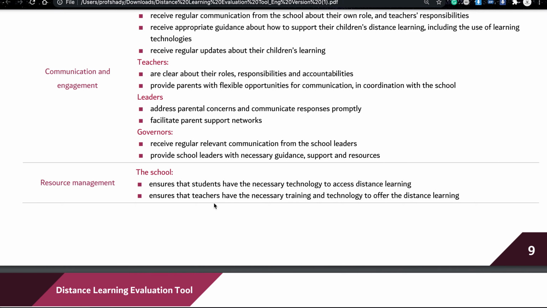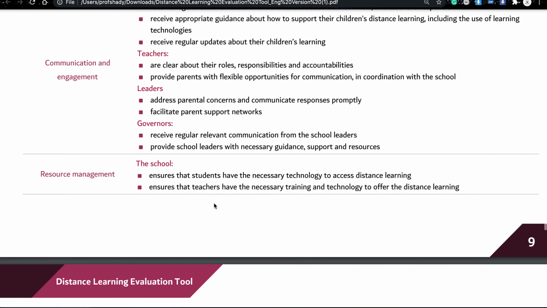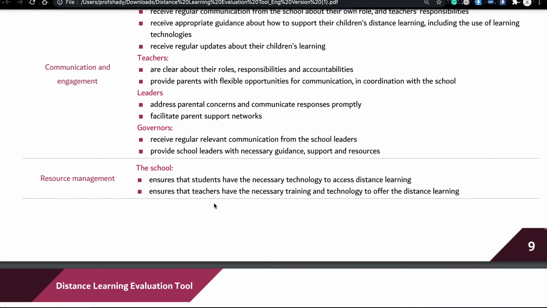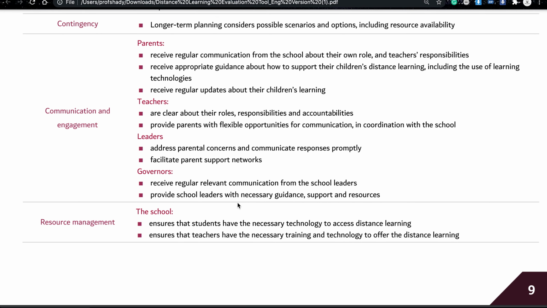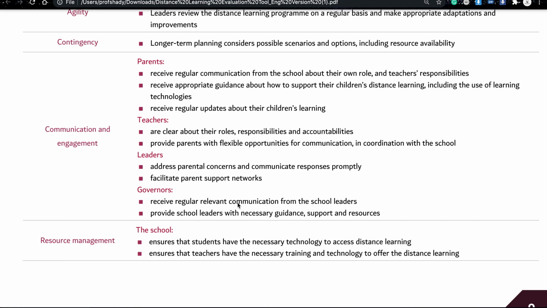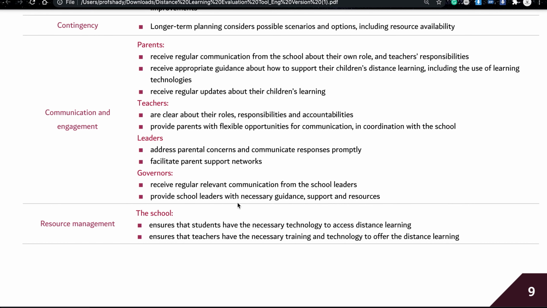The governors receive regular relevant communication from the school leaders and provide school leaders with necessary guidance, support, and resources. This is also something very important. And finally, the final theme of Zone C, which is resources management: is the school ensuring that the students have the necessary technology to access distance learning? Is the school ensuring that the teachers have the necessary training and technology to offer distance learning? So these descriptors are really important in order to know what kind of practice, effort, or evidence we should collect.